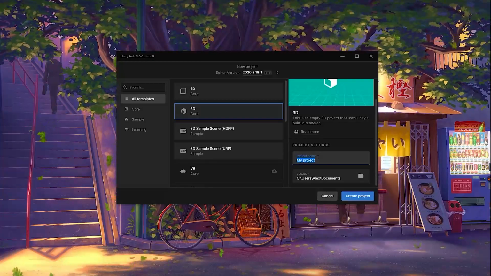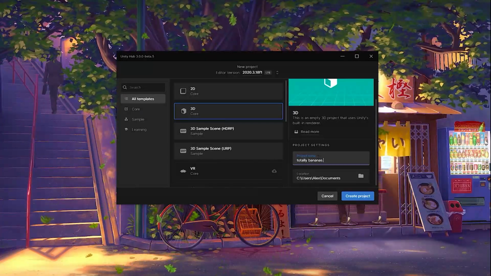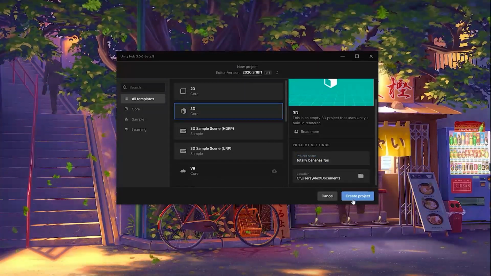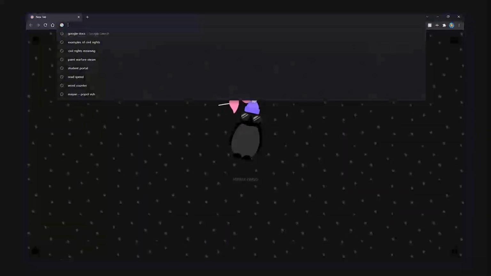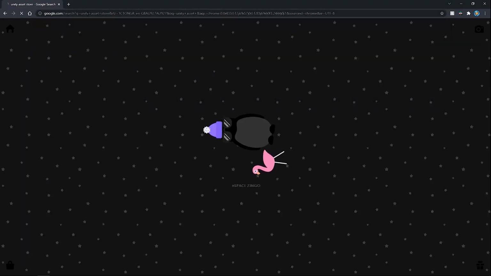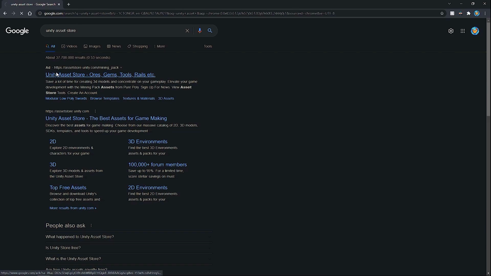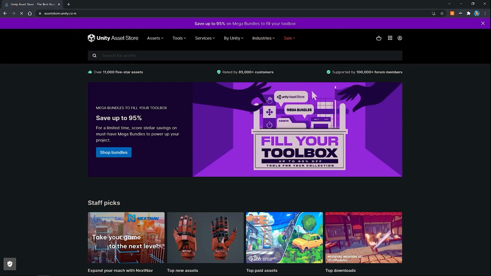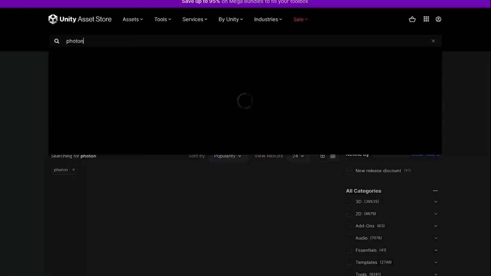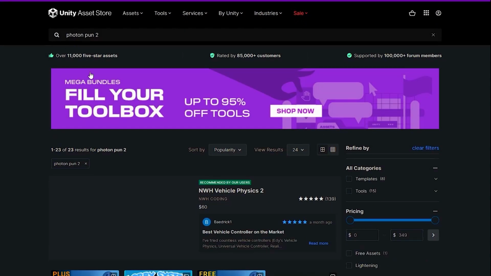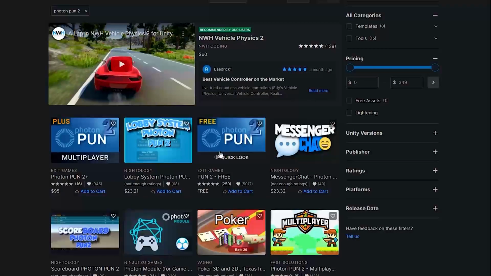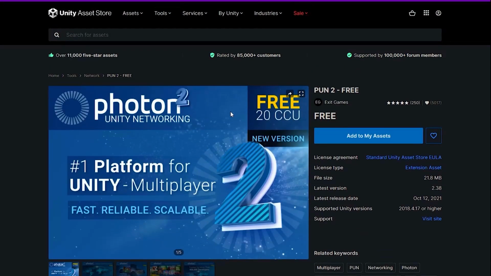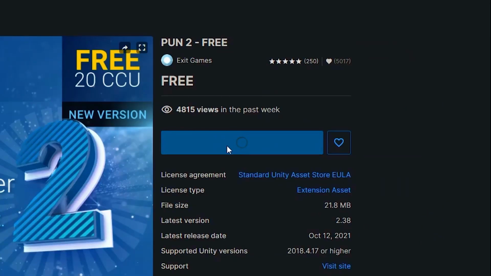Alright, so the very first thing I'm going to do is nail down the multiplayer. So let me show you how to do some super easy, free multiplayer in Unity. First thing I'm going to do is head over to the Asset Store, or use the very first link in the description, and download PUN 2. Super easy, just click Add to Assets, and you're set.